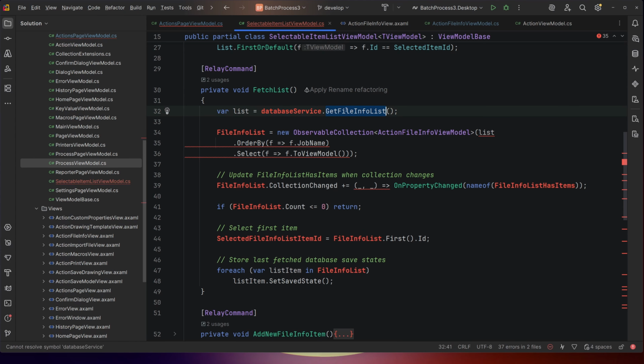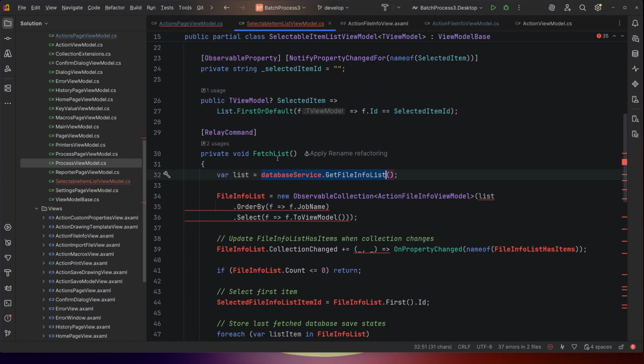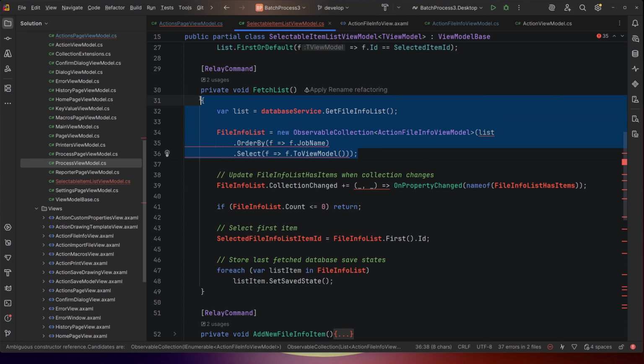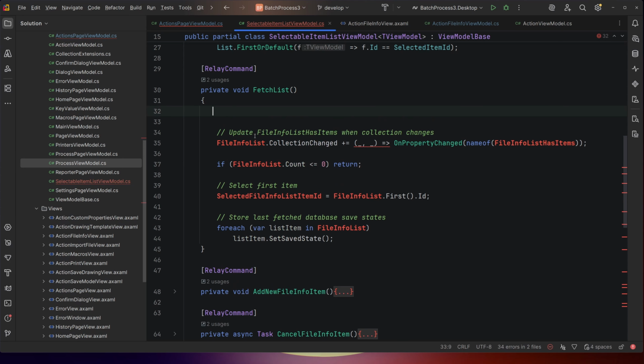So the database service get file info list. We need to abstract this out now because every single selectable list is going to do something different for fetching its list. It also wants to sort specifically by file info view and convert into view model. So all this is a very specific code here. Even though it's obviously very similar, this little line is always going to be different. So we need to abstract this away.